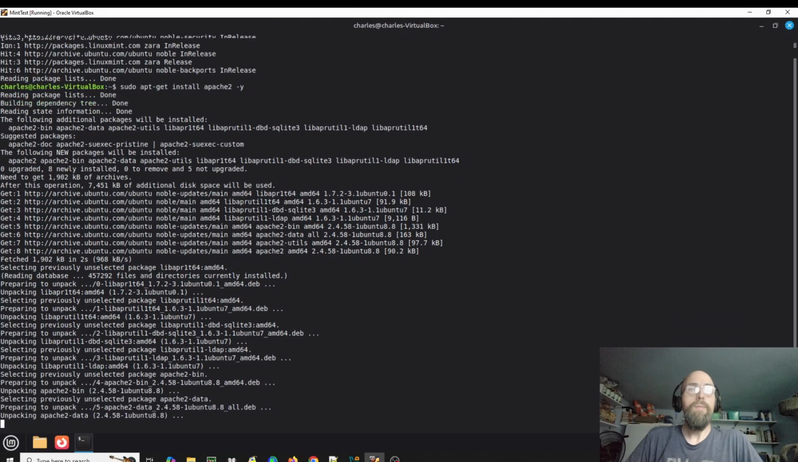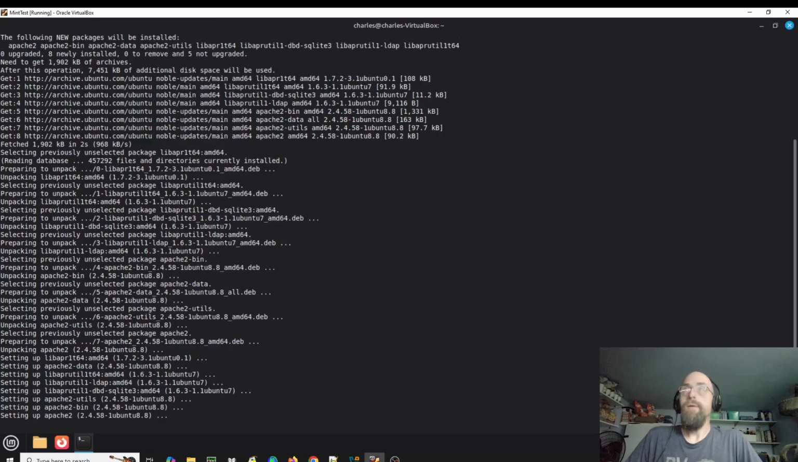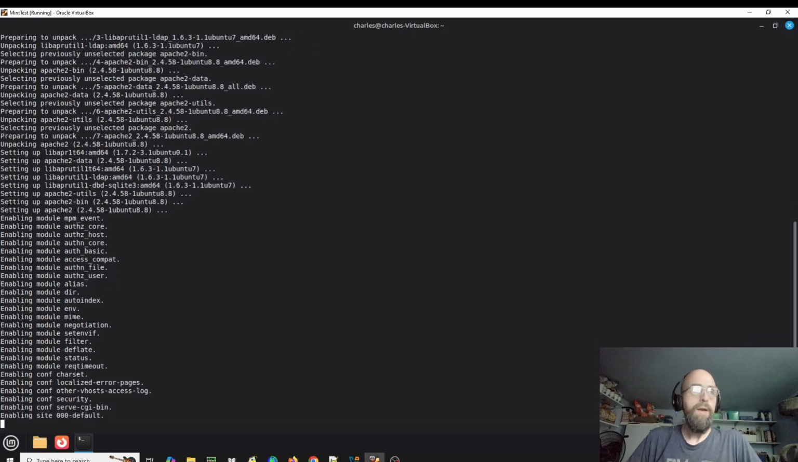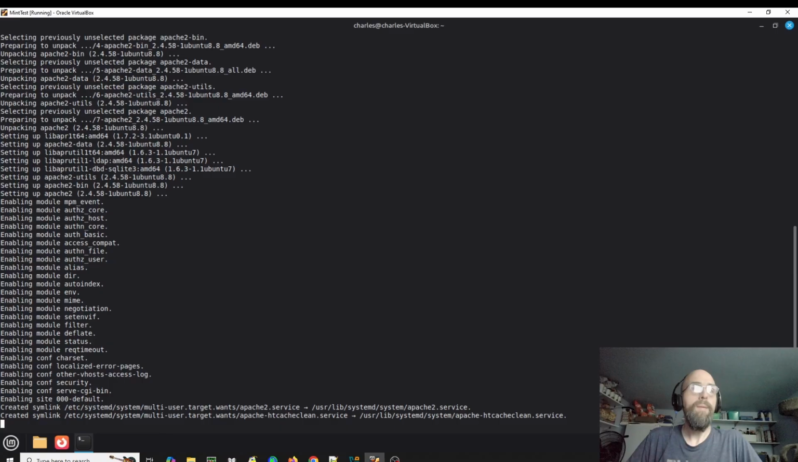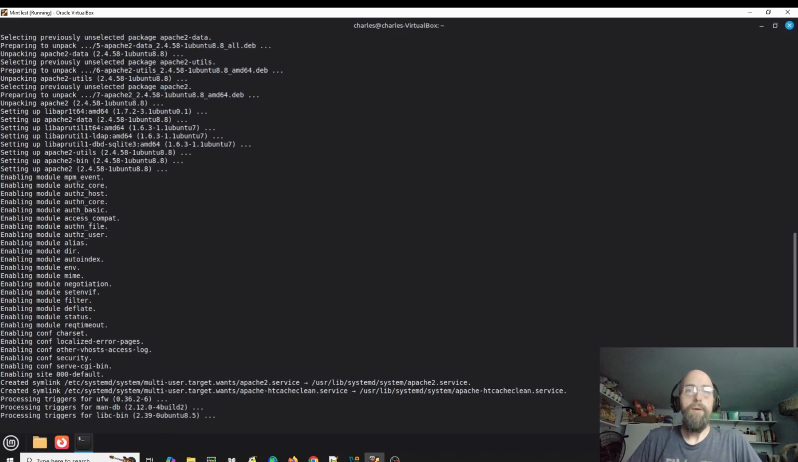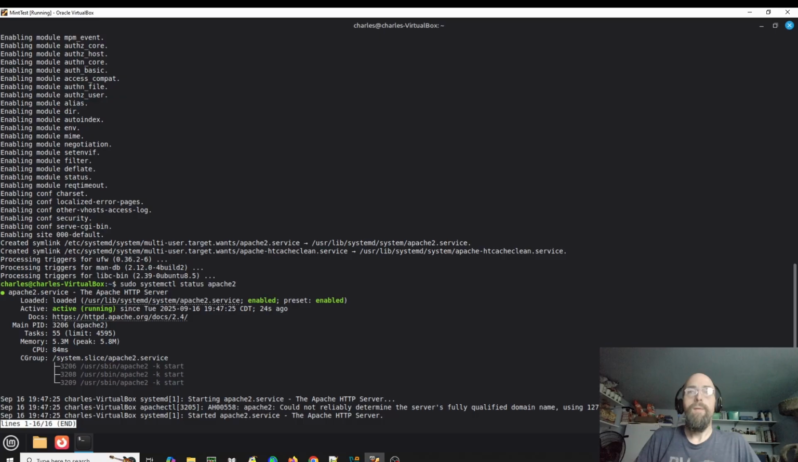Shouldn't take too long. Now this is a virtual machine, of course, that I'm running. You could run it on physical hardware or any number of different ways. We're getting pretty close now that we're in processing triggers. There we go. All right. So we're going to sudo again. We're going to use systemctl to get the status of Apache 2. Yeah, it is active and running.